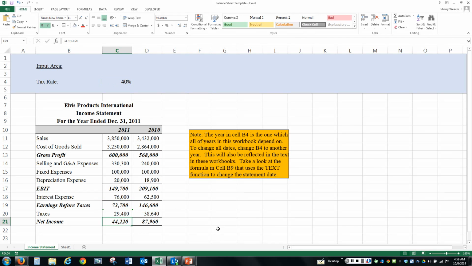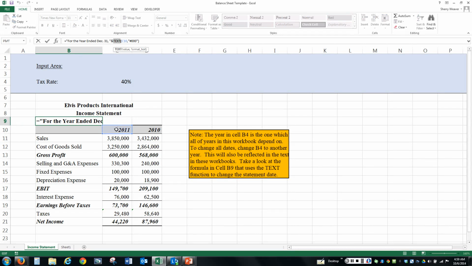The other thing too is that if you wanted to take a look, we've used the text function here to concatenate, or to add, this number 2011 to the end of the title up here. So if you take a look, we're saying for the year ended December 31st, and then we add the year at the end. So that's just a text function that you can use that will convert a number into text and then format it however you would like it.